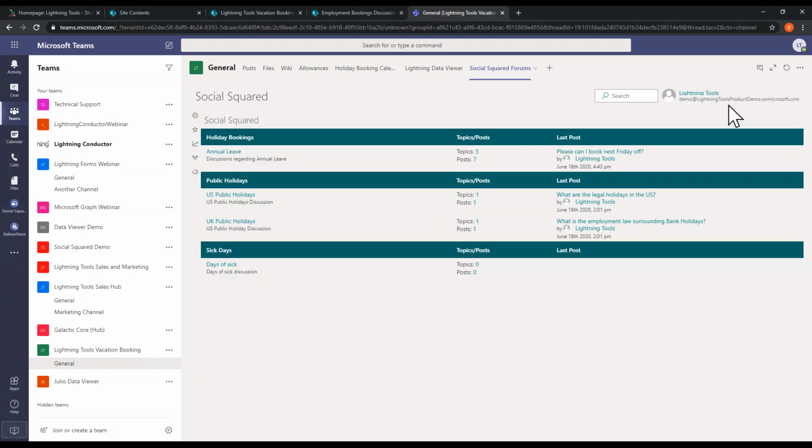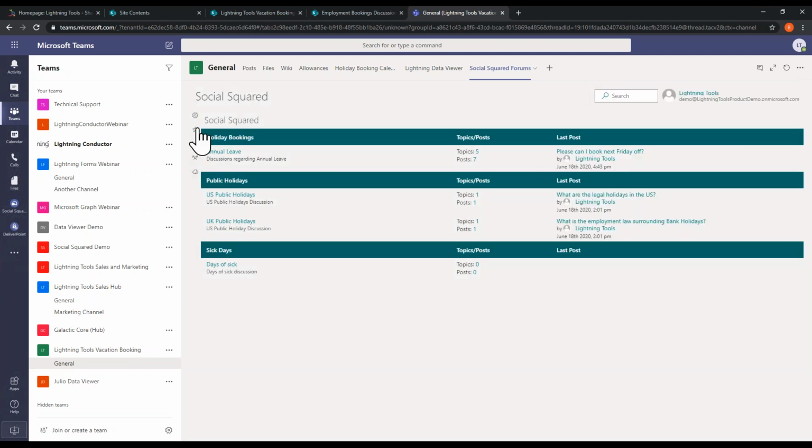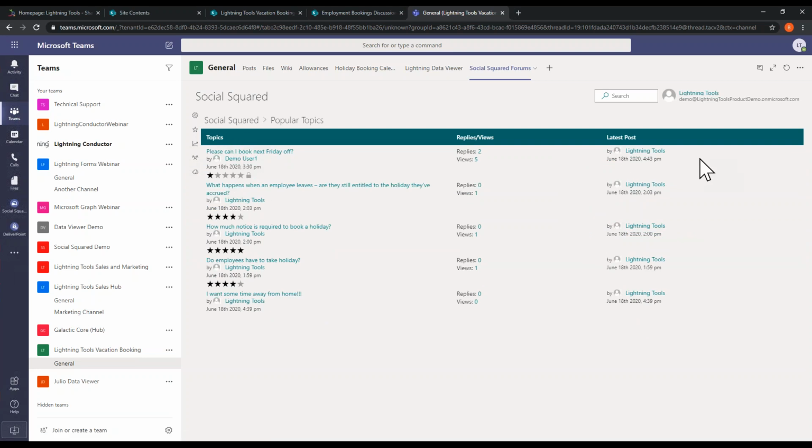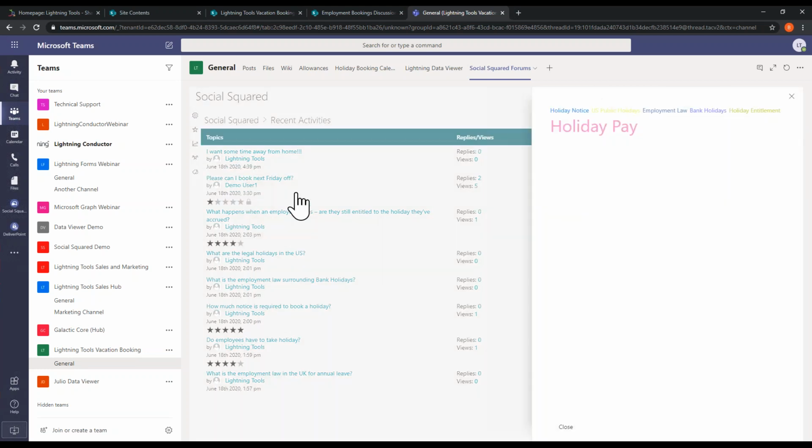So some of the other settings that you've got down on the left hand side here, we've got the forum settings where we can go through and edit the properties as you saw. We've also got the popular topics, so we can see those in there based on the number of views. We can also see recent activities that have taken place, so we can jump to that if we visit Social Squared periodically. That's one of the benefits of a discussion board. It's not like you're staring at your email all day long waiting for the next email to come in. You go and look at this when it's appropriate, so you can see what's new by coming to the recent activities view. And we've also got this tag cloud here as well.